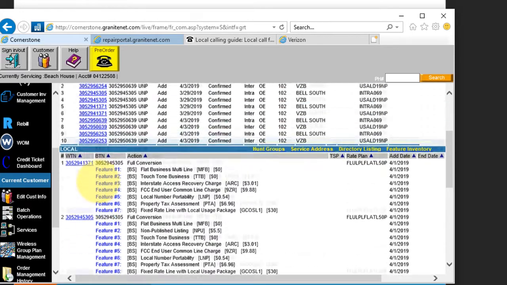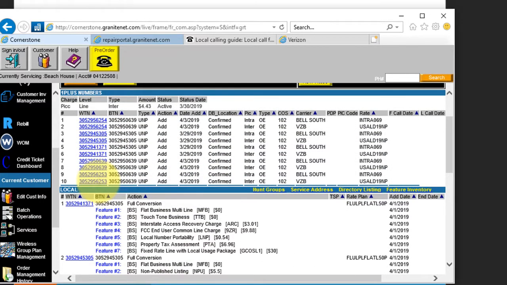So the services page divides the service types into two sections. We have one service type, which is 1+ numbers or long distance. And you can remember that pretty easily. When we call a long distance number from a landline, you always have to enter the 1 and then the full number. So that's why it's called 1+.